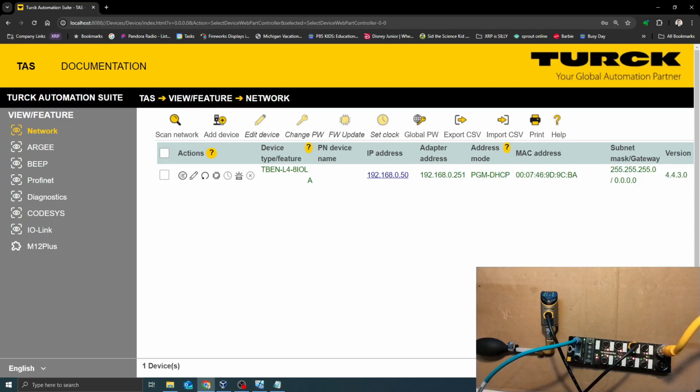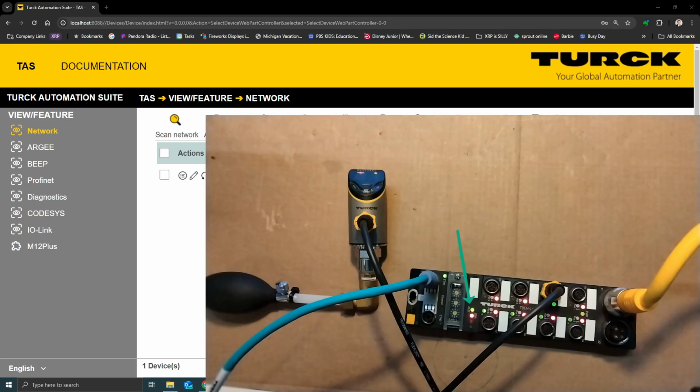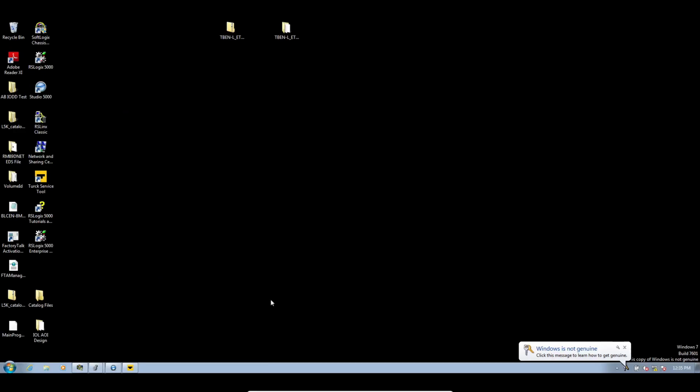So let's zoom in a little bit. You can see that the bus LED went from blinking red and green to just green. This indicates that we're ready for PLC communication. So let's go ahead and switch back to the PLC and we'll get that set up.